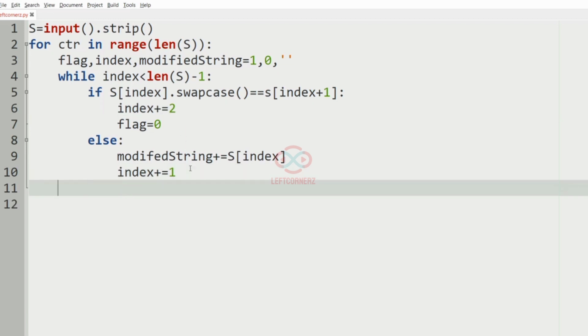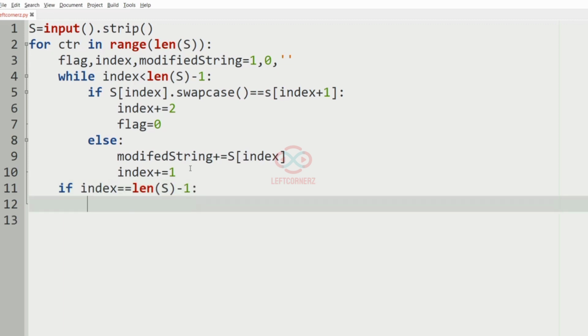If index equal to len of S minus 1, then modified string plus equal to S of index.